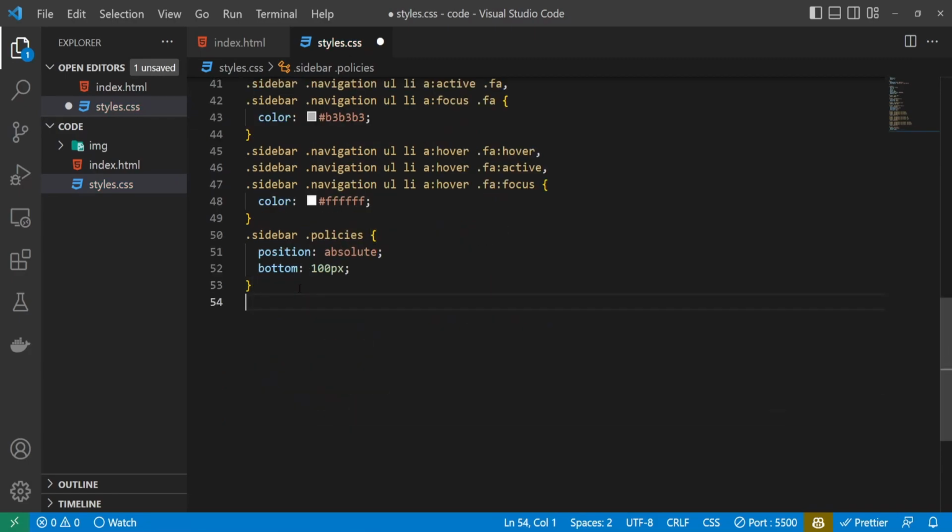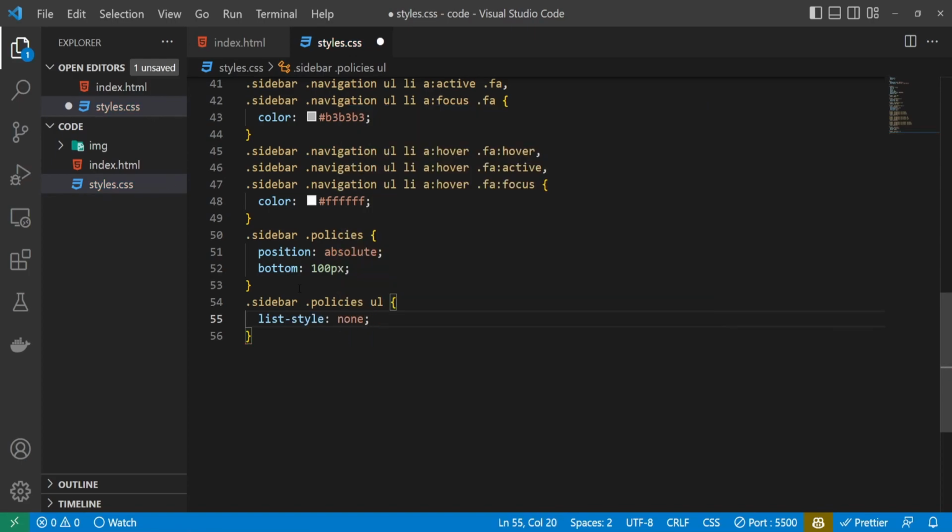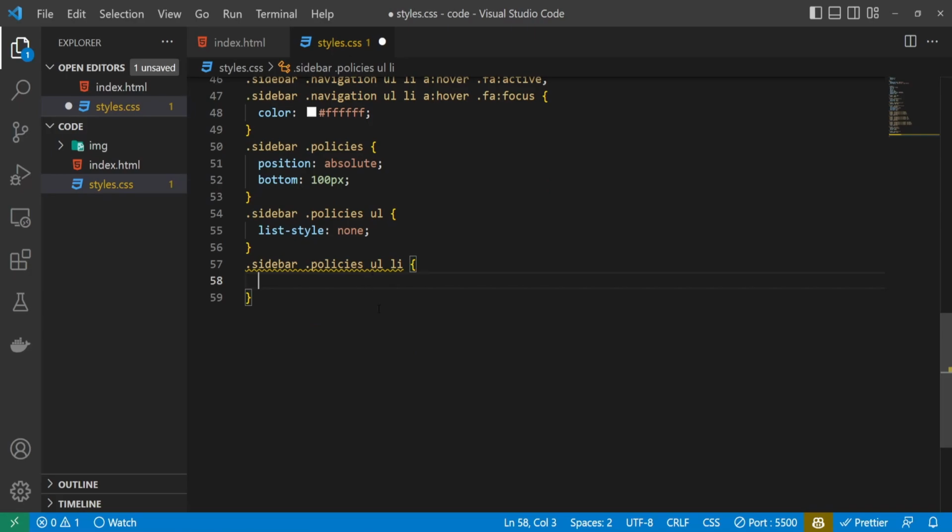So now let's target that unordered list. So sidebar, that policies, unordered list. I will set the list style to be none, so we don't have that bullet point at the beginning. Then let's target each list item inside of this unordered list.